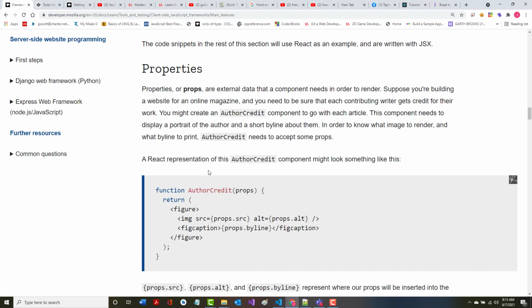All right, React works with properties, and they're called props. And as it says, props are external data that a component needs in order to render. Now when you think about props, you can kind of think of them as parameters that are passed into functions. And what are parameters that are passed into functions? They're information that the function needs in order to be able to do its job. And we're talking about the same kind of thing here.